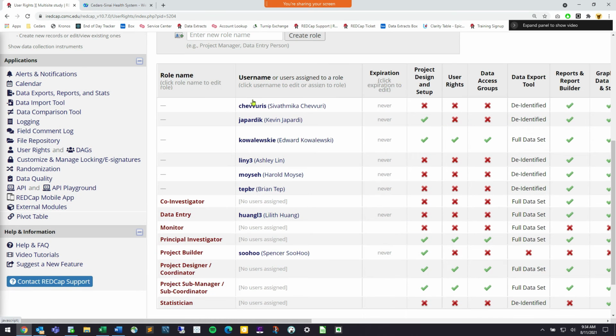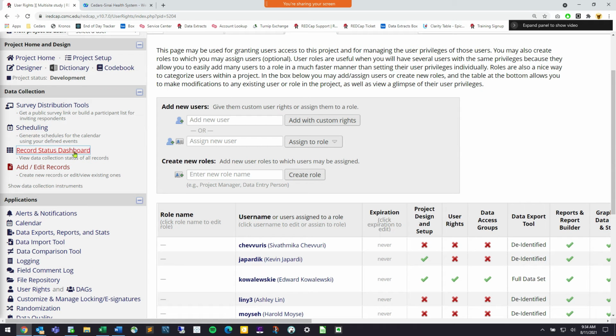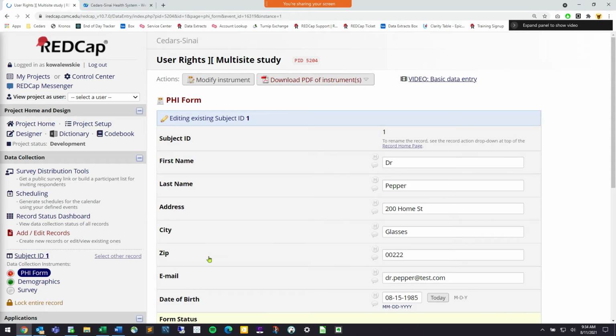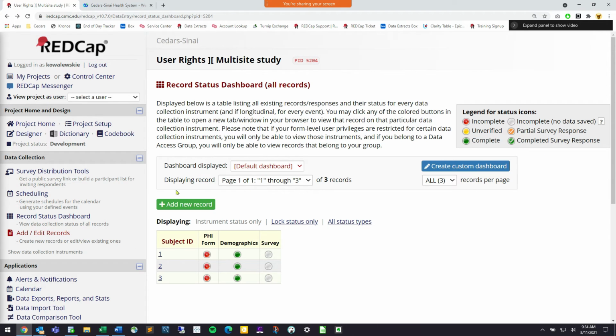And so now that I've made that adjustment, I'll show an example here. So this is my view as the project owner. So I see all the PHI, I see the demographics, and I can go in there and I can review that information. So if I go to this PHI form, yep, there's the first name, last name, address, all that good stuff. And I also see the demographics.